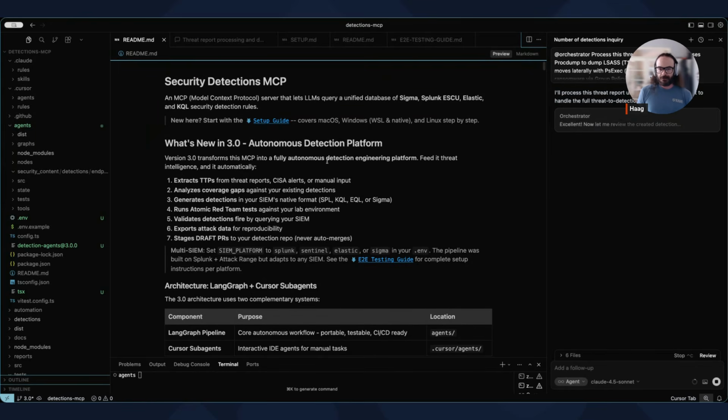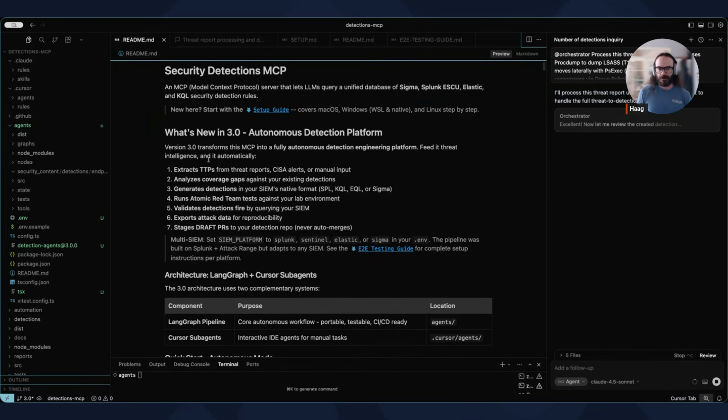So basically it just makes it completely autonomous. You give it a report and it handles everything by extracting the TTPs, everything related to that report. It will analyze those coverage gaps, which is what the MCP has been known for. This time is a little bit different. It will now generate those detections.